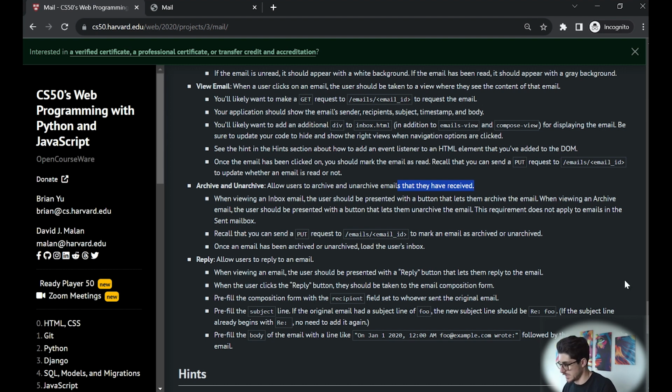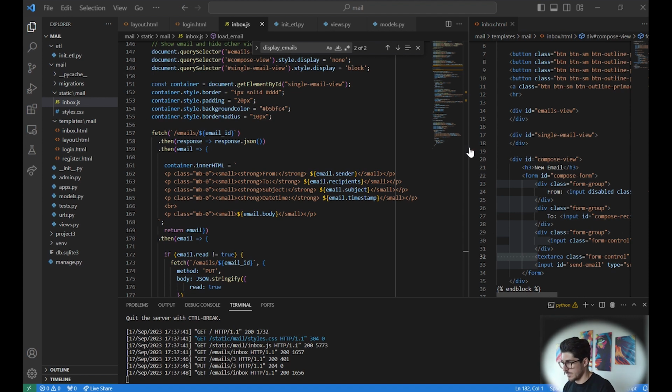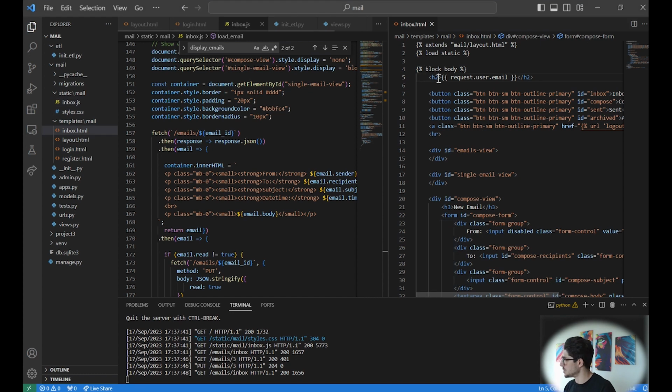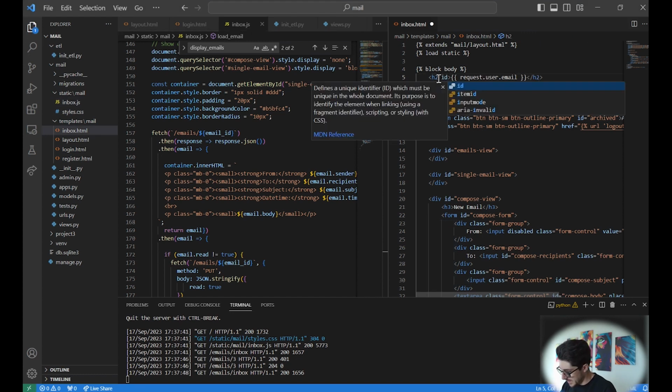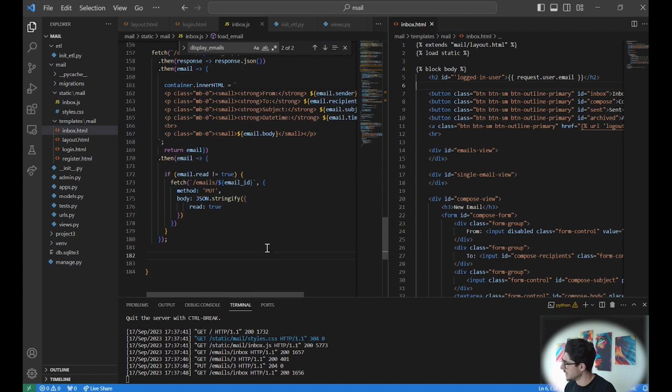Yes, I said it right. So in order to do that, we need to add a trick. This is the way I came up with. We are going to go into inbox and we are going to add information to this H2. And I'm going to call ID equals logged in user. So with that, we can, for example, try that.